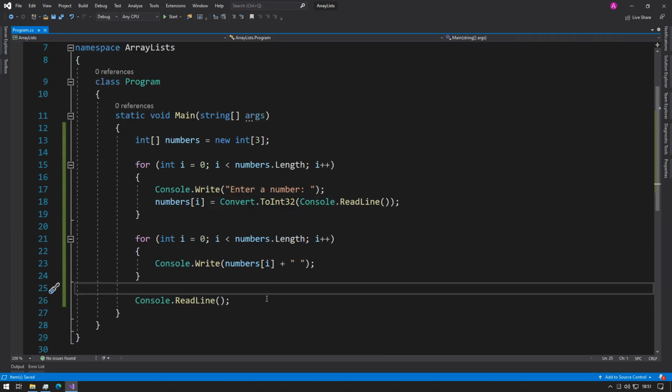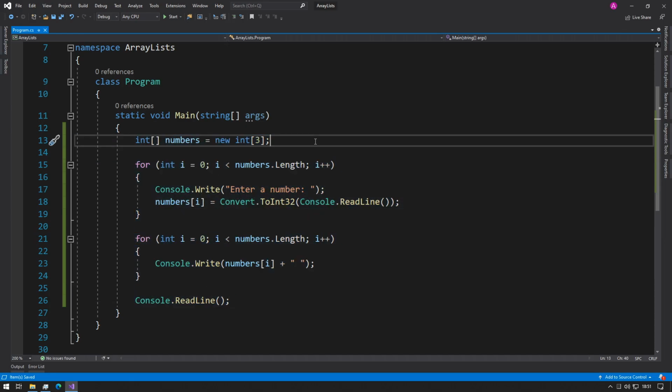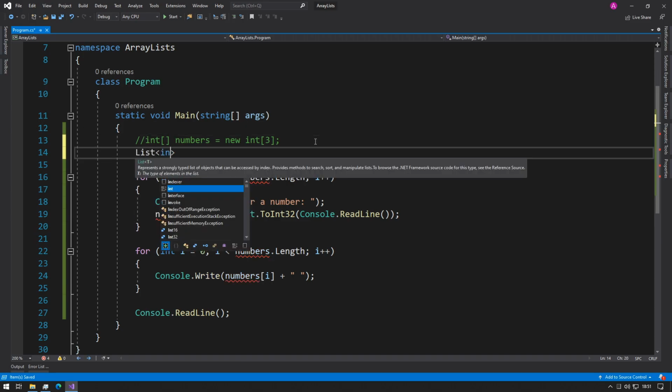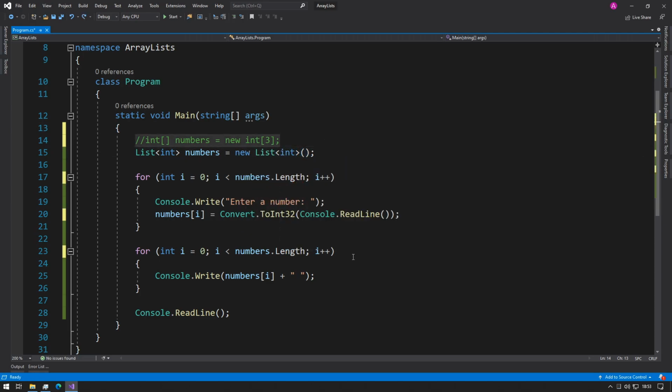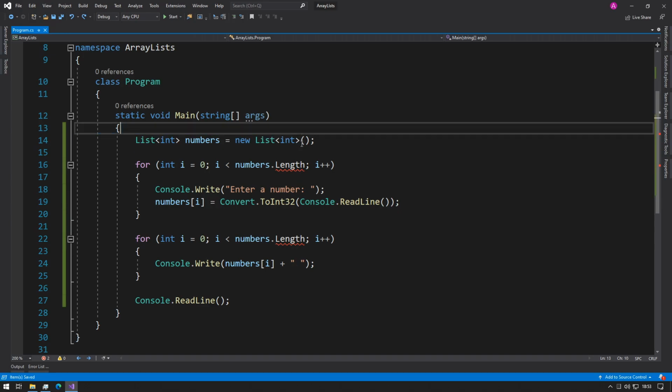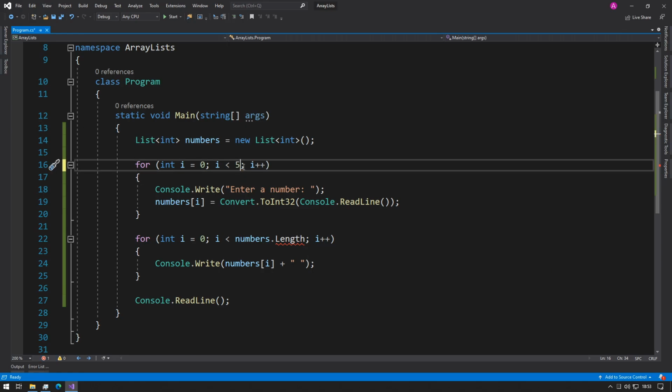So this is just a copy and paste from the previous video's code, just to show you what it's like to do an array. So now we can translate this into a list. So this equivalent line would be List<int> numbers equals new List<int>. So now that we've created the list, we can get rid of the old array. And the difference between this program and the last program is we need to type how many times that we're going to do this. So if we want to load in 5 numbers, we can type 5 in here.